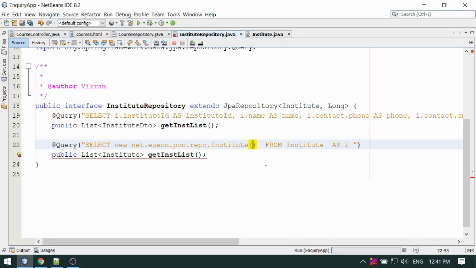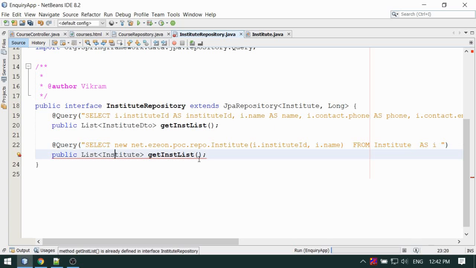So what I can do here, institute as I, so I can get here I dot institute ID comma I dot name of the institute, right? So these two arguments will be passed here in this institute object, and that will be returned by this method.